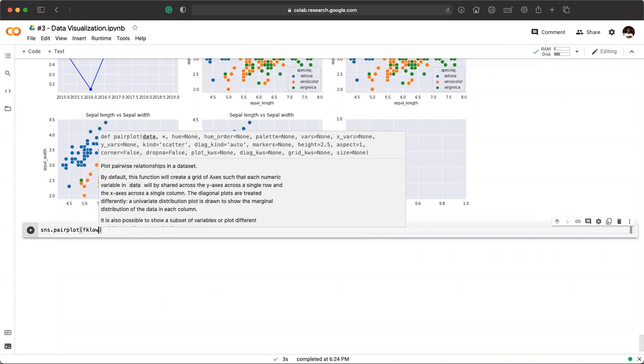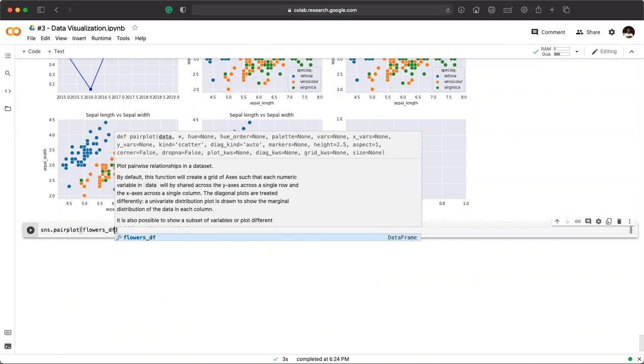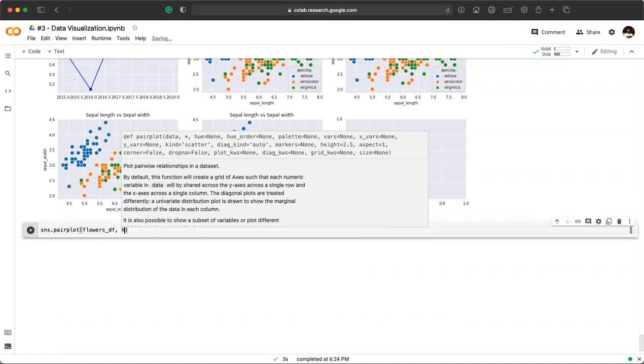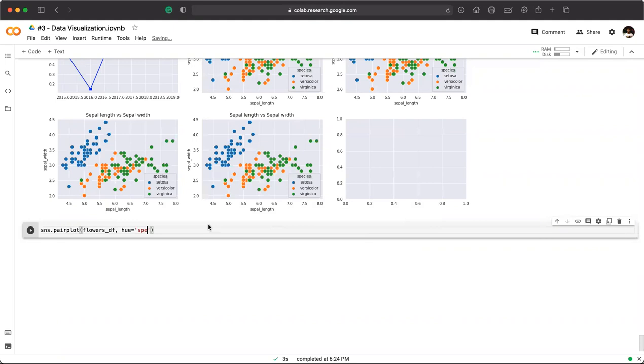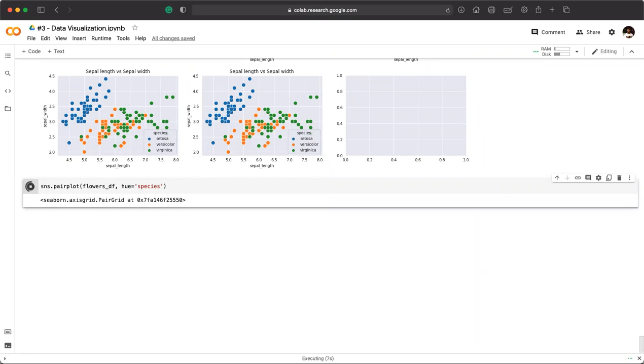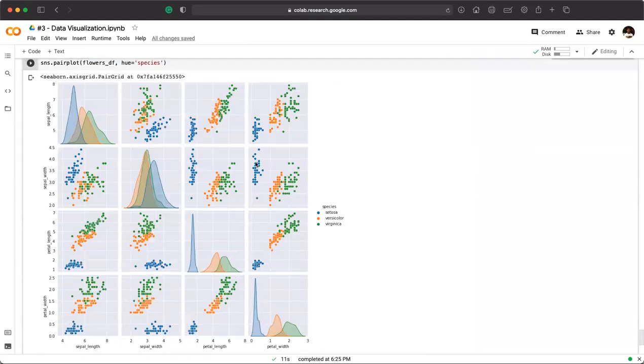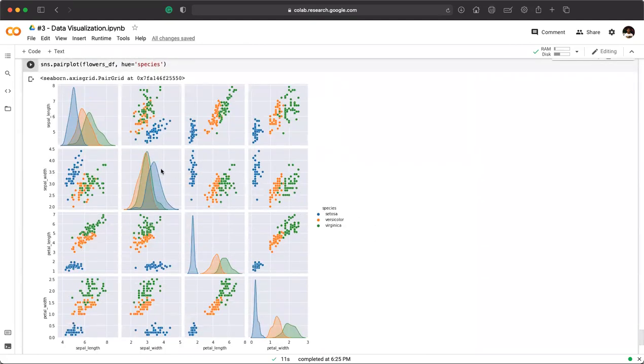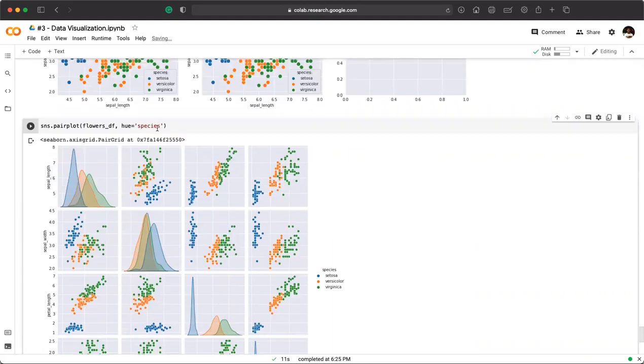Say sns.pairplot. First argument is the data frame, and the second argument is the hue, which is the species. Let us see all kinds of combinations which are there, it will be drawn. See, so these species are only taken to refer to the different types of colors, but all pairs of values and their plots are basically given here. So using this pair plot, it can be easy to do.